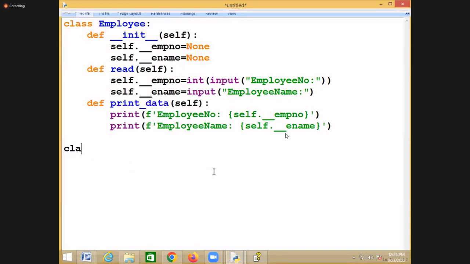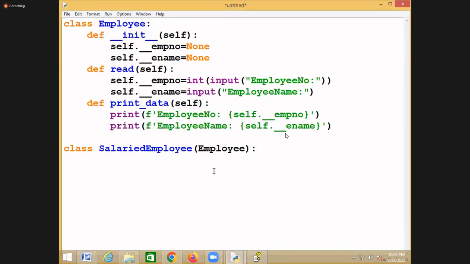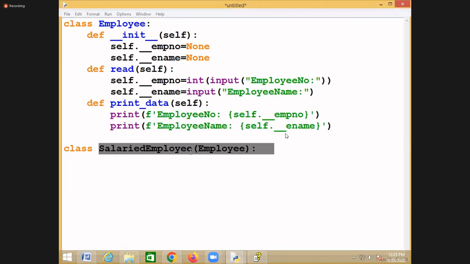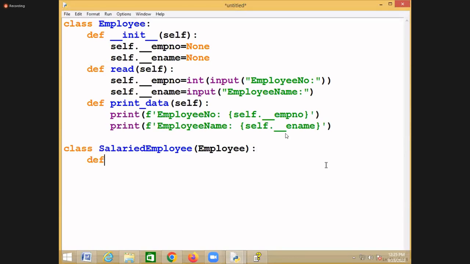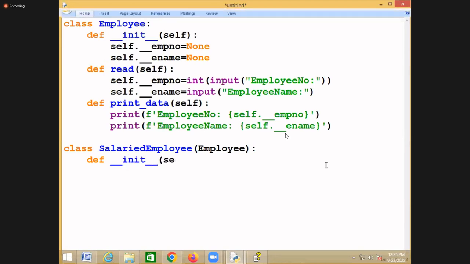So there is a class. There is one more type of employee, the salaried employee, which is an employee. I'm developing a salaried employee, and the salaried employee inherits which class here? The Employee class. So init and self.